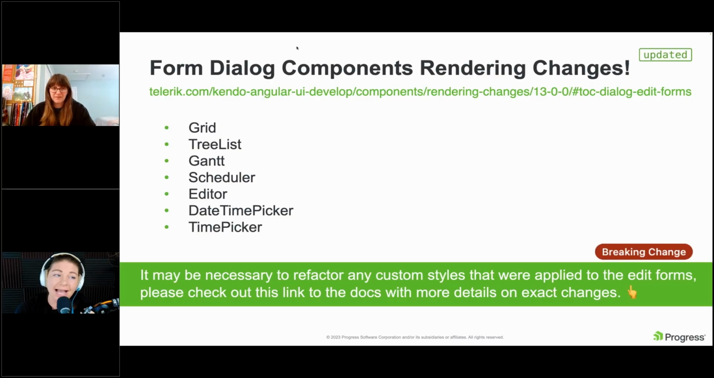And additionally, the action buttons in these components have been realigned to the bottom left of the form, and they're no longer stretched full width. The submit button, which doesn't always mean submit, it's the CTA, the main action, the primary action, is positioned before the cancel button. As a result of these changes, that's why I got the breaking change button down there, it may be necessary to refactor any custom styles that you have done to edit forms. So there are rendering changes, yes. But they're all for the better.